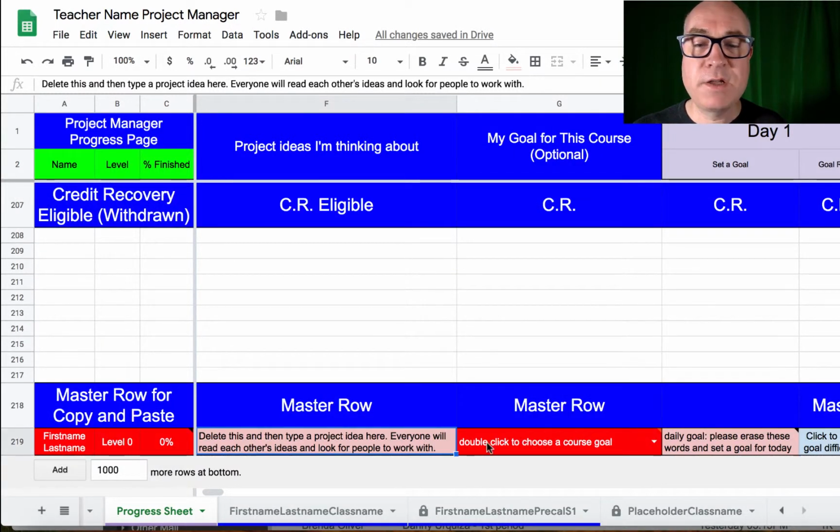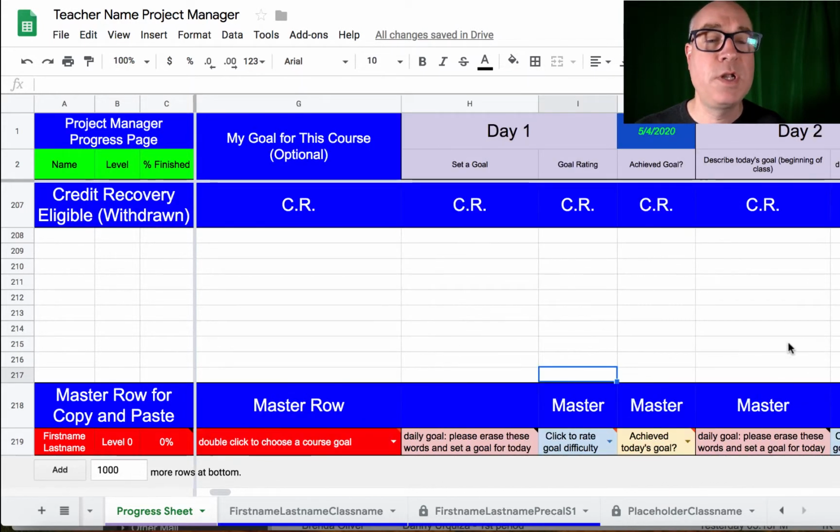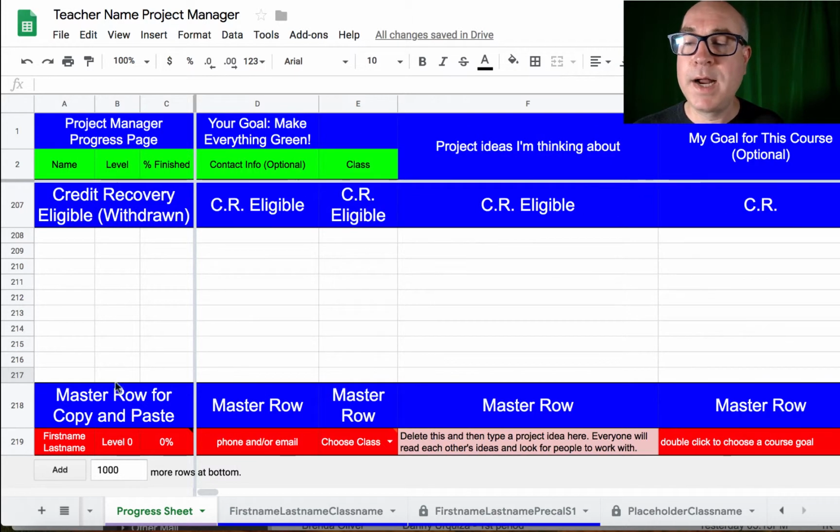If you want to, you might just go all the way down to the master row, and if you want to do wholesale changes to this spreadsheet before you share it with your students, like let's say you want to totally change how goals work, or you want them to have goals or something like that, make a lot of changes to this master row and then copy and paste it across all of them. I'll go ahead and show you how to do that. So only make changes to the master row down here.